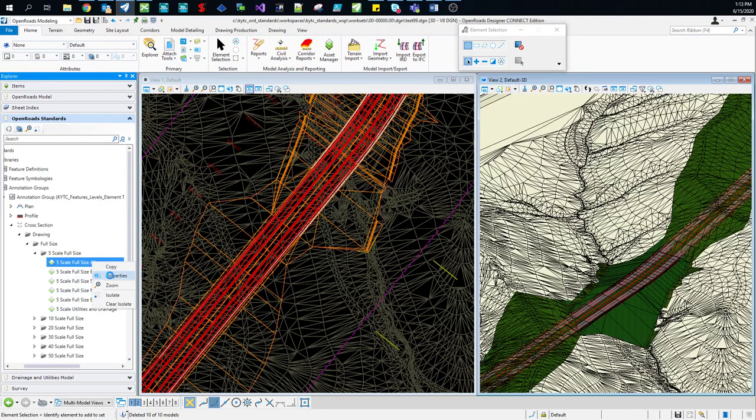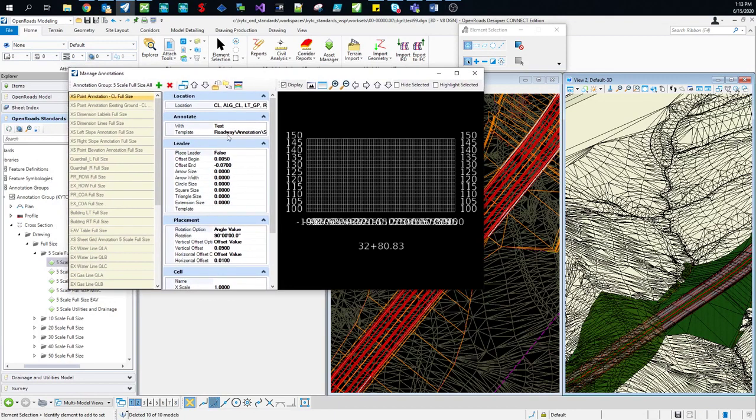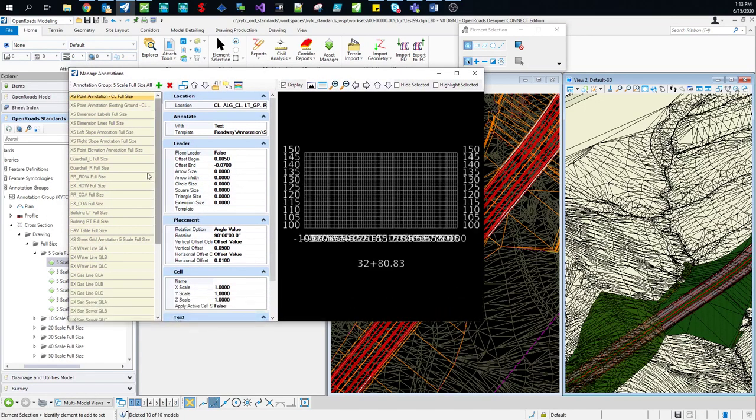So you can right click, go to properties, under annotation list, hit varies, and hit your 3 little dots, and this window will pop up. And here on the left you can see the annotation definitions inside the group. So here you can see center line, elevation, existing ground elevation, dimensions, labels, lines, left slope, right slope, guardrail, right of way, building, end area volume, and then your water line stuff for utilities.